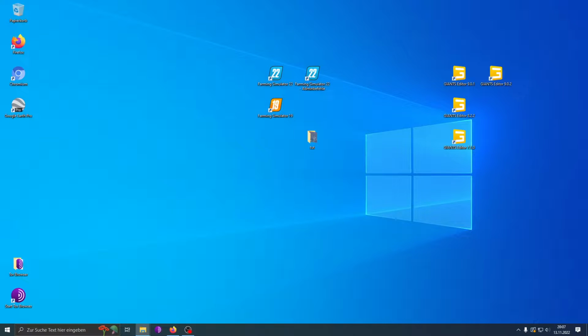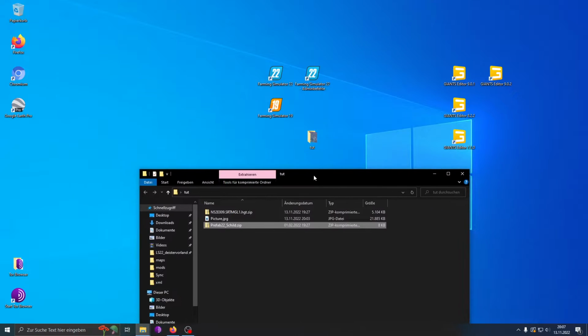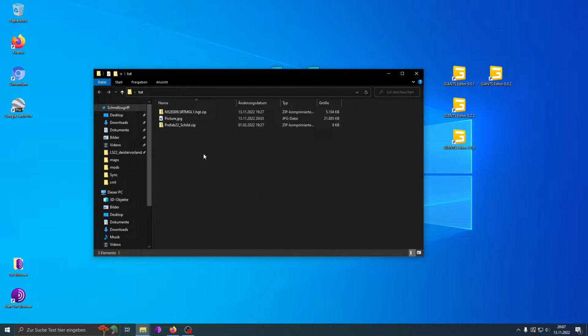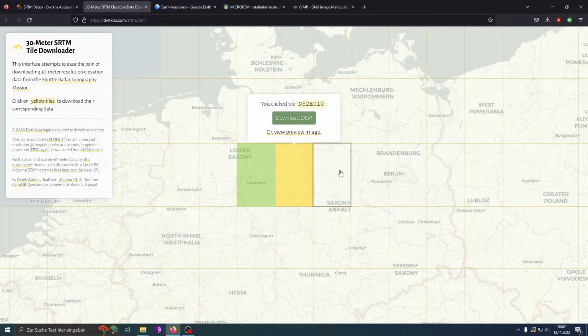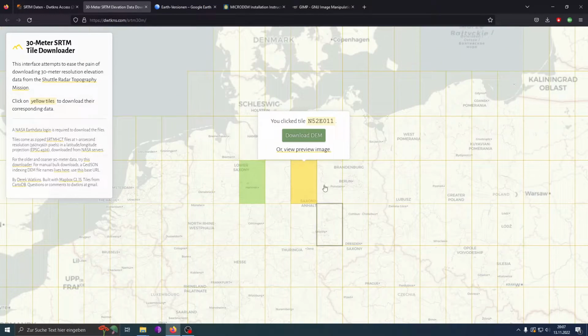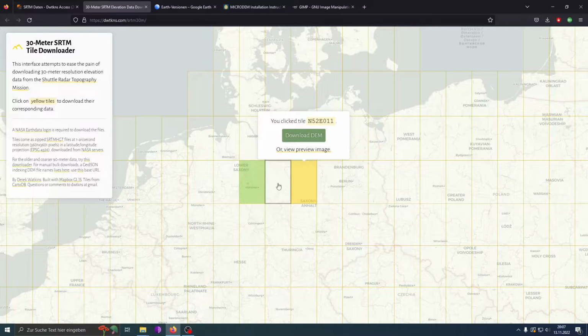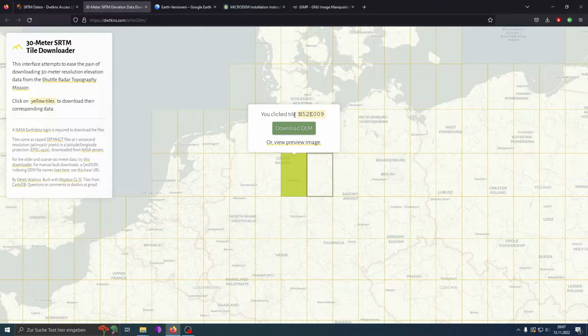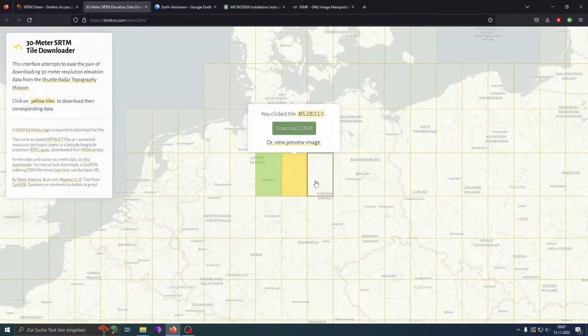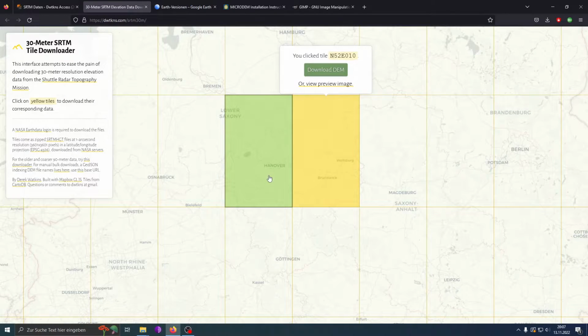So I have this tut folder, and I have this prefab sign. The download link is also in the description. You have this sign and the data from this page. Now you have to look at your north and east coordinates or GPS where your place is. So I do this around Lower Saxony at Hanover.